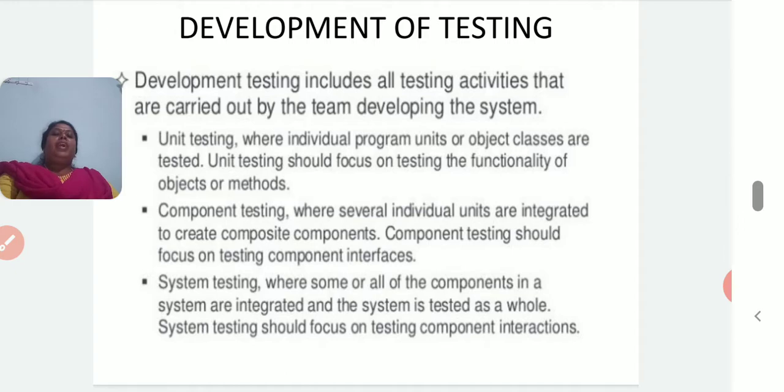Then the last one is system testing. It mainly concentrates on all the components integrated together with all the modules combined, which is known as integrated testing or system testing. The system is tested as a whole; the complete system is checked. It focuses on the interaction of the components.